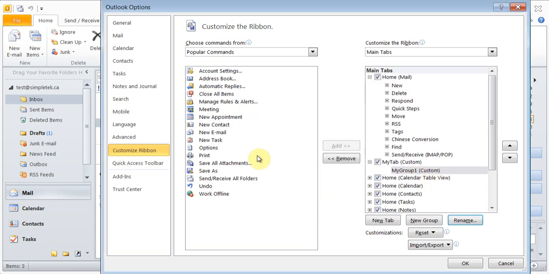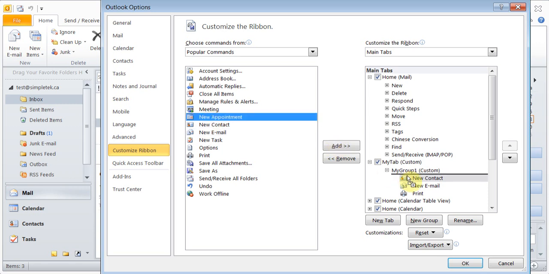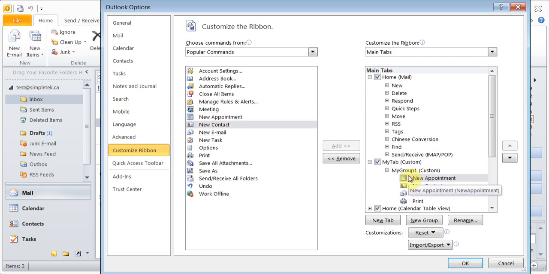Now in this I can start adding buttons. So say I want the print button to go to this, I'm just dragging it to it. I want the new email button going in there. I want the new contact going in there. I want a new appointment. And you can do this for all Microsoft Office 2010, Word, Excel. Everybody has this. 2007 didn't have this.